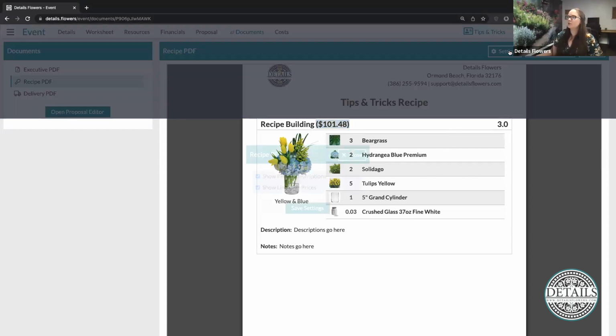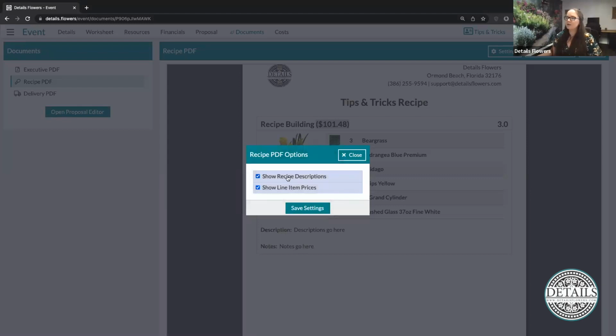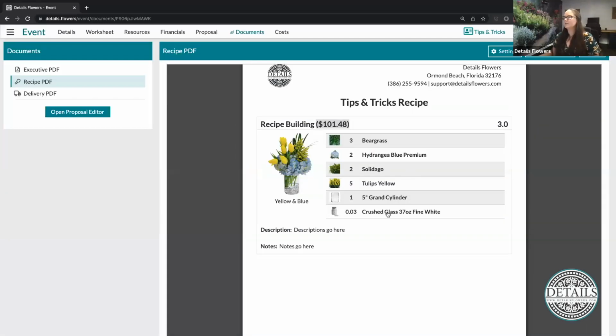The way that you change that is up at the top under settings. You can now toggle your descriptions on and also your line item prices. Notes show up by default. And this is going to be something that has to be turned on a per user basis. So for example, Rue, if you have it on, Susie Q, who also works with you in details, is not going to automatically update. Both of you will need to go in there and change those settings.